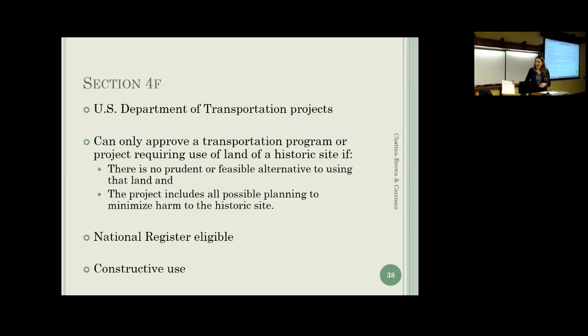And then finally, Section 4(f). This only applies to U.S. Department of Transportation projects. It frequently applies to Caltrans projects because they get funding from the U.S. Department of Transportation. And it is very strict. It does have a substantive mandate similar to CEQA, and it's intended to protect historic resources and park resources.